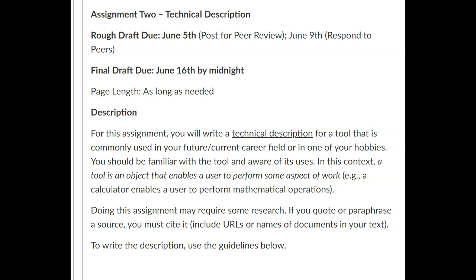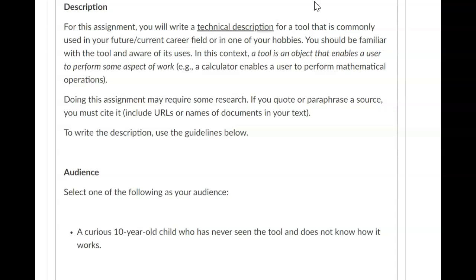So we have the assignment sheet right here, and at this point you've already chosen your tool and you've gotten some feedback from me. One of the things I like to do for assignments like this, as a student myself, is I will actually copy and paste some of the details of the assignment into a Word doc or whatever composition program you're using, and fill in the information as I'm going.